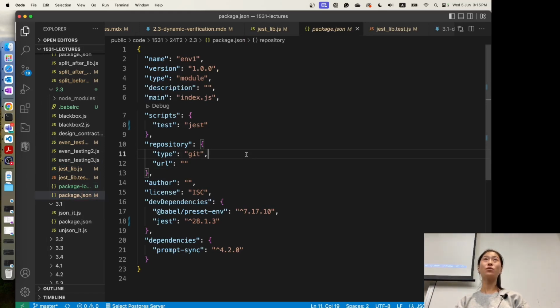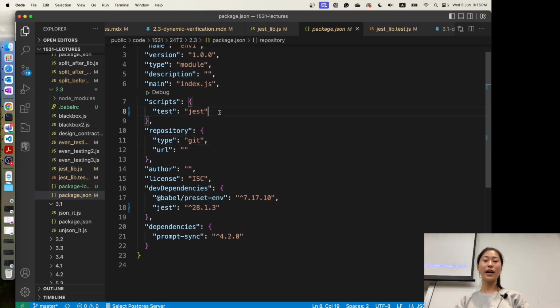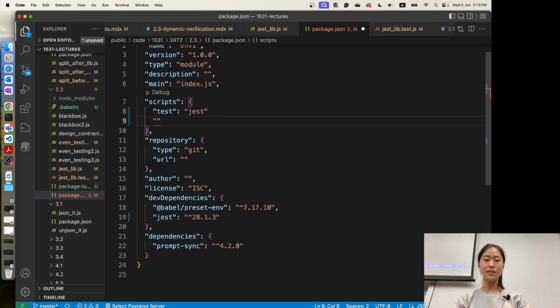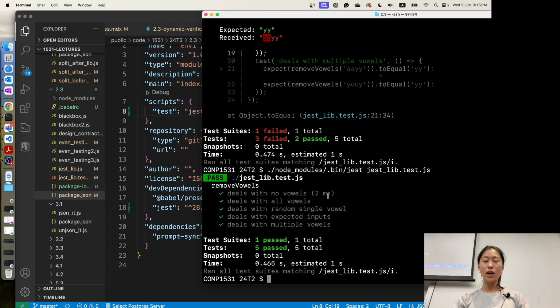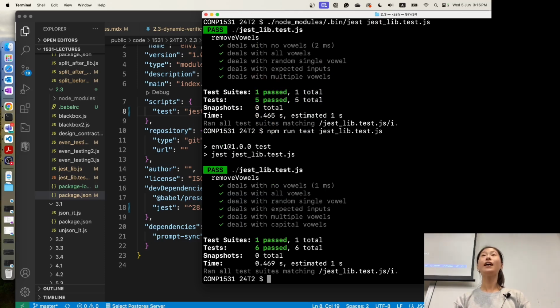The example we used was Bill and Yuchao. This is what we have from last lecture. We had Yuchao, and then I can console log something like hello Yuchao. Remember that? What we can also add here is a script called test with jest. Now instead of running node_modules/.bin/jest, we can simply run npm run test, and it will do the same thing.